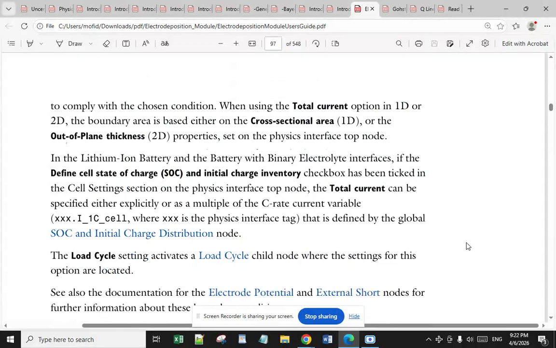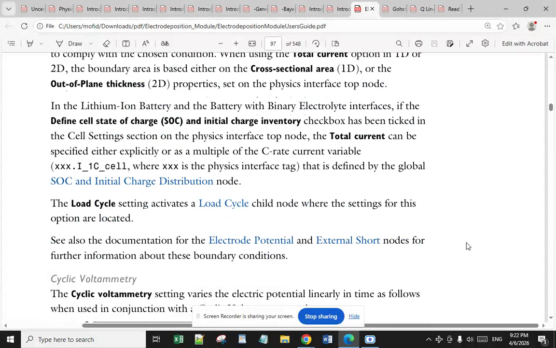When using the total current option in one dimension or two dimensions, the boundary area is based either on the cross-sectional area in one dimension or the out-of-plane thickness in two dimensions properties set on the physics interface top node. In the lithium-ion battery and the battery with binary electrolyte interfaces, if the define cell state of charge, SOC, and initial charge inventory checkbox has been ticked in the cell settings section on the physics interface top node, the total current can be specified either explicitly or as a multiple of the series current variable.